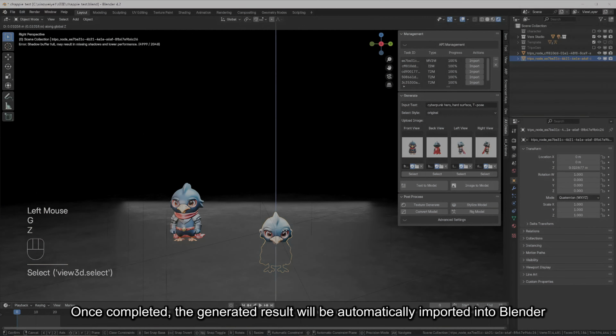Click Texture Generate to initiate a PBR texture generation task. Expand Advanced Settings to access advanced options. For example, select the voxel post-processing style. Once completed, the generated result will be automatically imported into Blender.